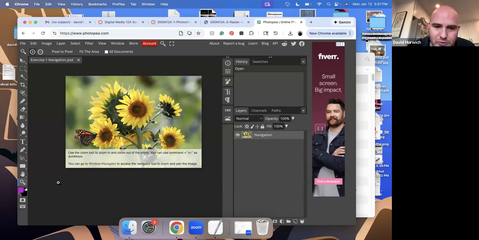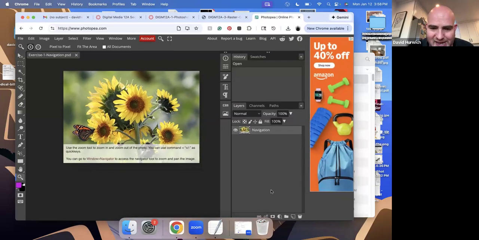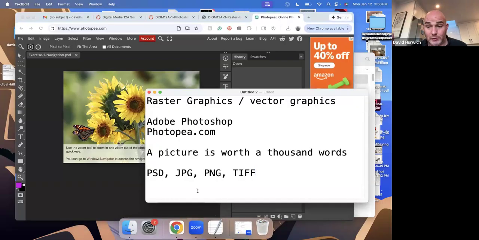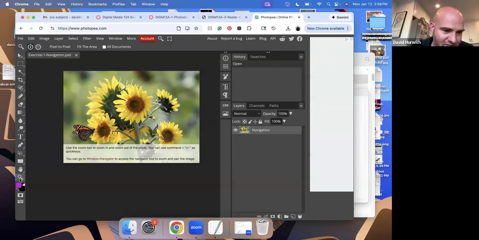All right, now that we have a basic understanding of the user interface of the general program, let's talk about how to navigate. Navigate means how to get around your composition. You can navigate in Photopea by choosing this magnifying glass, which is at the bottom of your toolbar. It's called the zoom tool, I believe.